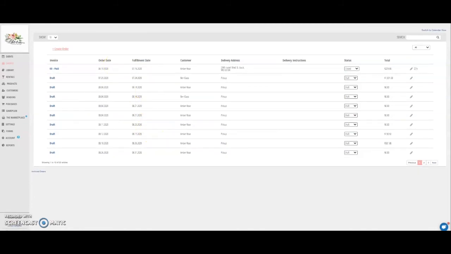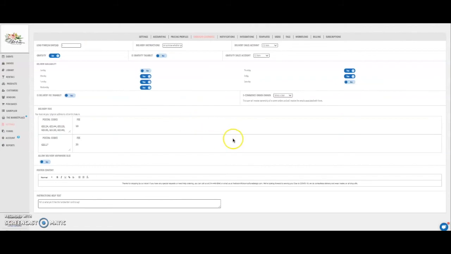And in addition to that, in your settings, you have the ability to restrict delivery zones, enter lead times, add gratuity or a delivery fee automatically, choose your availability, and put in some other visual components into your e-commerce page that you like, such as footer content or instruction help text, so that your customers know exactly what happens after they submit an order.